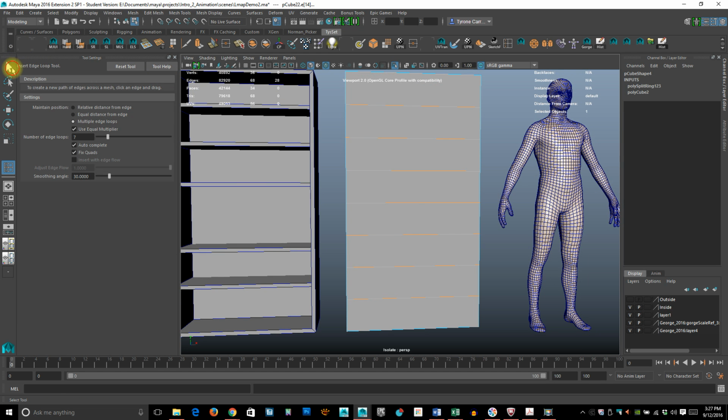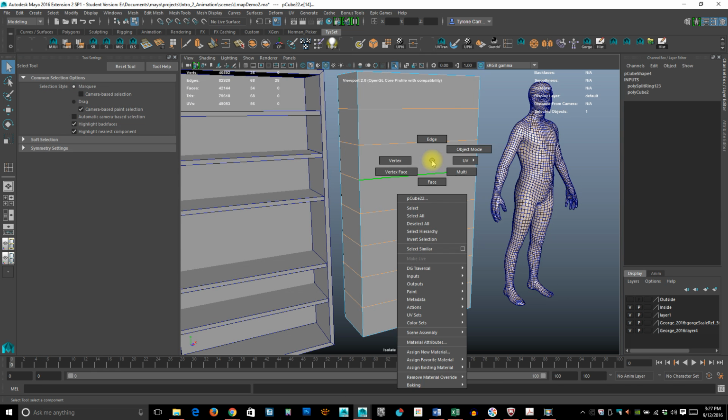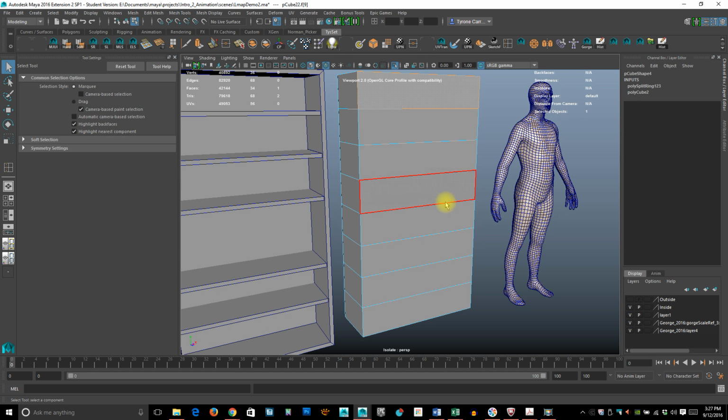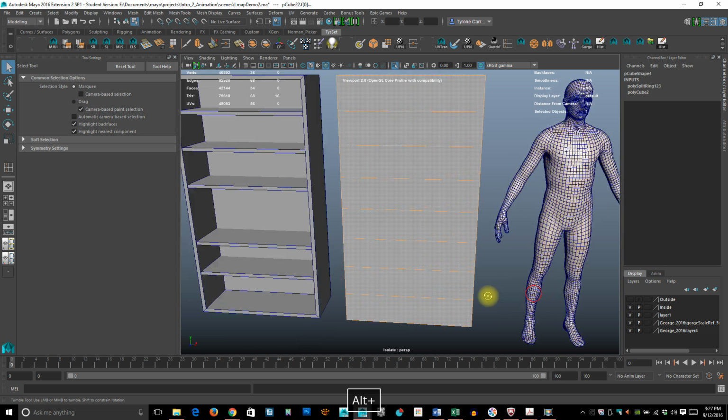So now I could actually go into face mode. I select 1, hold down Shift and double click, and I've selected the whole front.